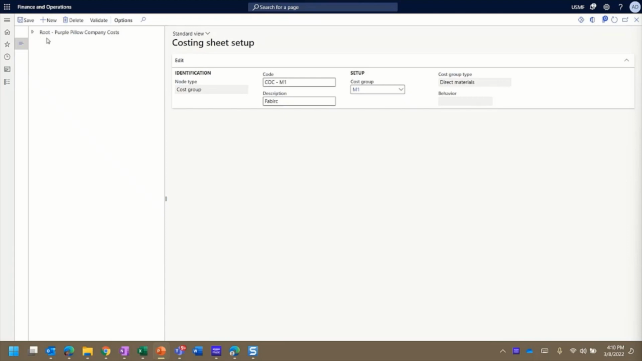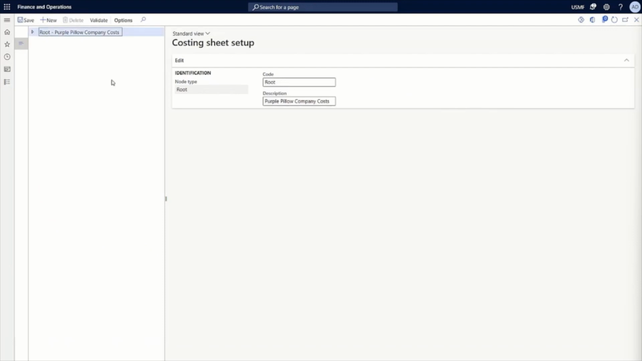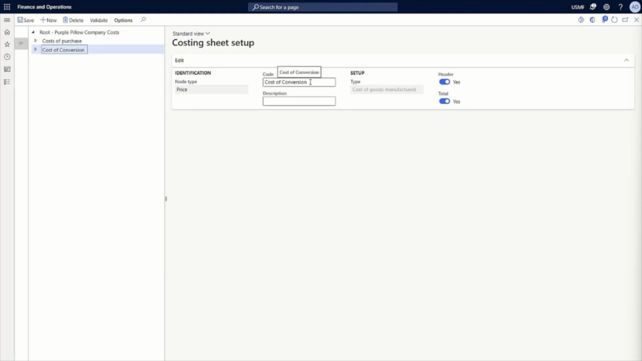The first node you see here in the tree is called the root. You must have one root node, and it must be first in the costing sheet. In our example, we have named it Purple Pillow Company Costs. The next type of node is the price node. There are typically 2 price nodes, one for cost of goods purchased and one for cost of goods manufactured. In our example, we have named the cost of goods manufactured as cost of conversion.